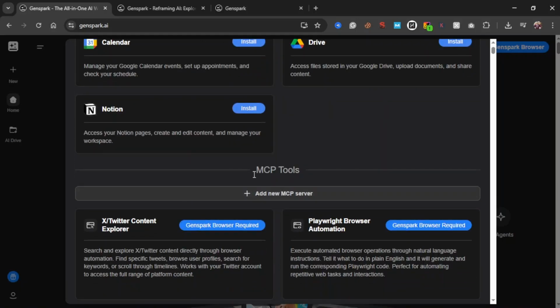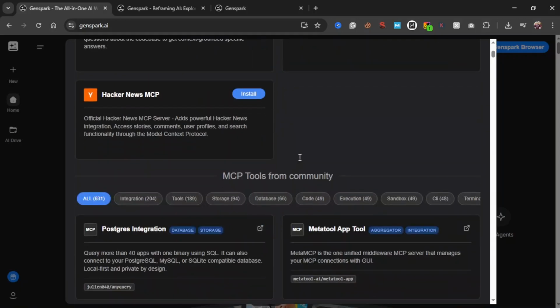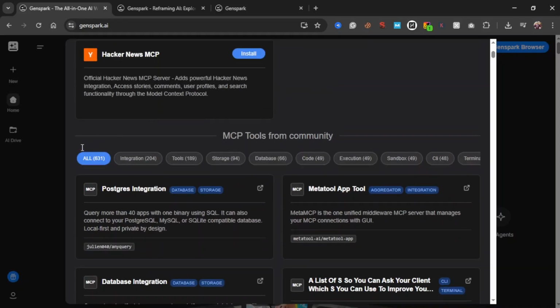Just look at how many of these tools you have access to. There are so many. This is over 631 tools from the community, which means GenSpark gives room for people to create tools that follow their own guidelines and are quite useful to what will really help people.